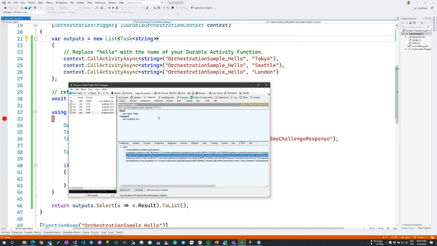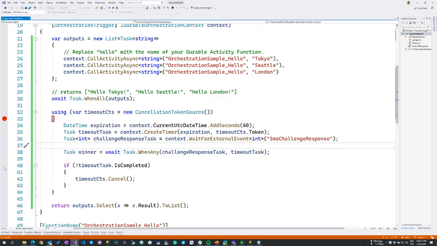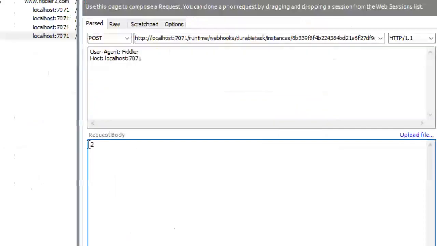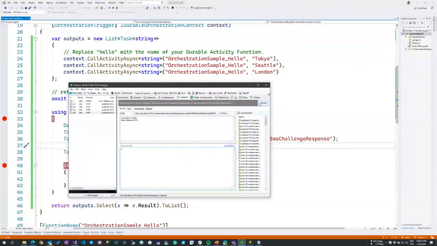Let's go to Fiddler. Right now, no one won the race. The timeout was 60 seconds. Hopefully I will be faster than that. I will do a post, and in the request body, I will pass simply 2 as the integer and execute. And I got a 400. Why do I have a 400? That's bad.